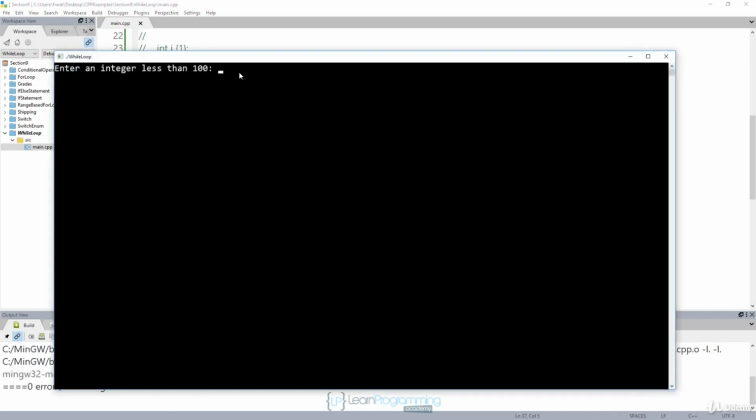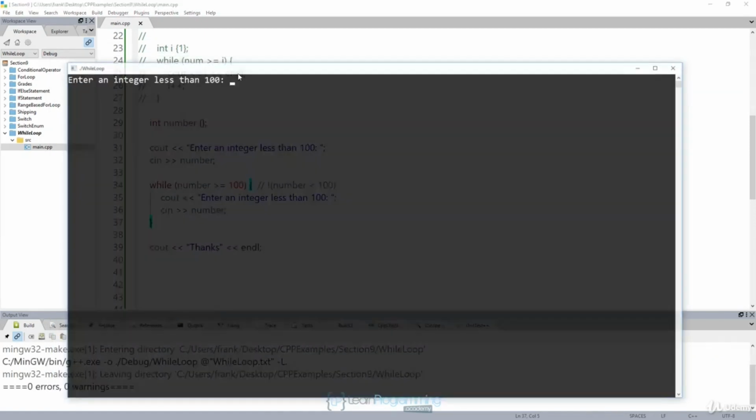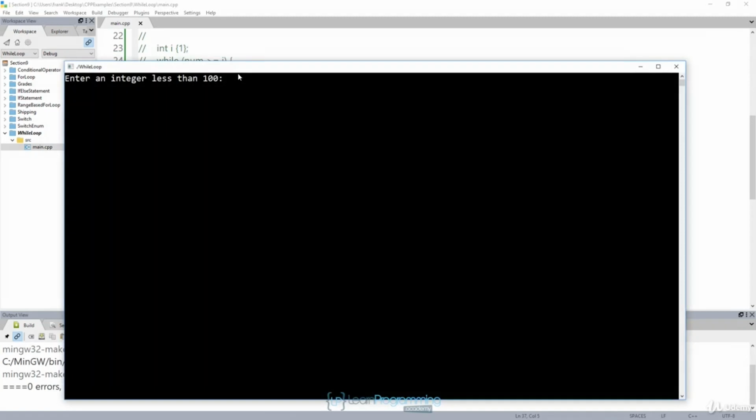Let's say I want an integer less than 100. Let's do it correctly. We'll type in 50, and we get a thanks. But if we run it and type in a number that's not less than 100, let's say we typed in 120, it prompts me again. I'm in the loop now. So let's say 115, 1,000. It'll just keep going forever until I type in a valid number.